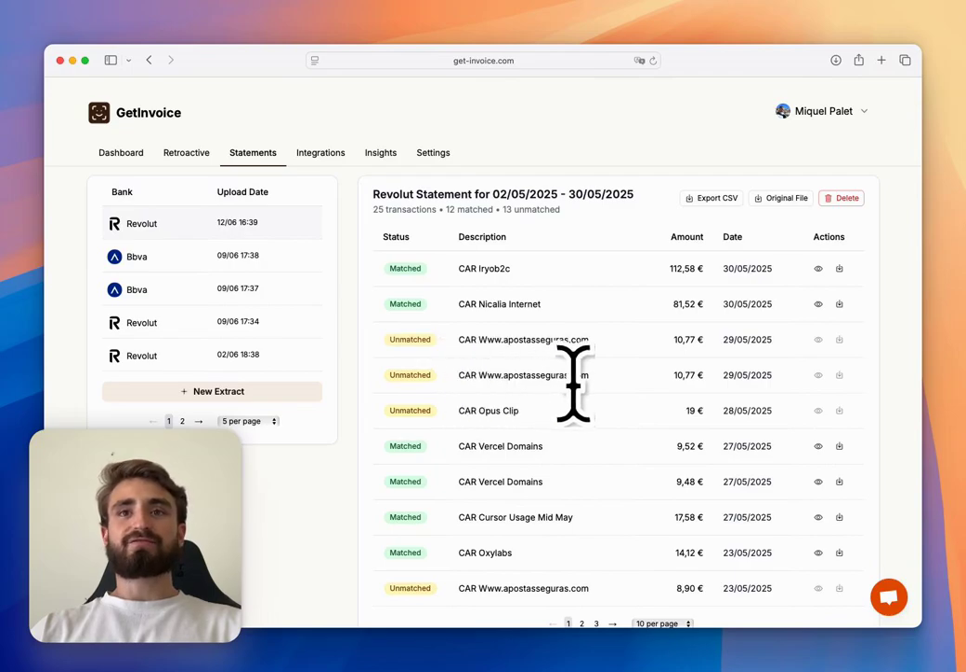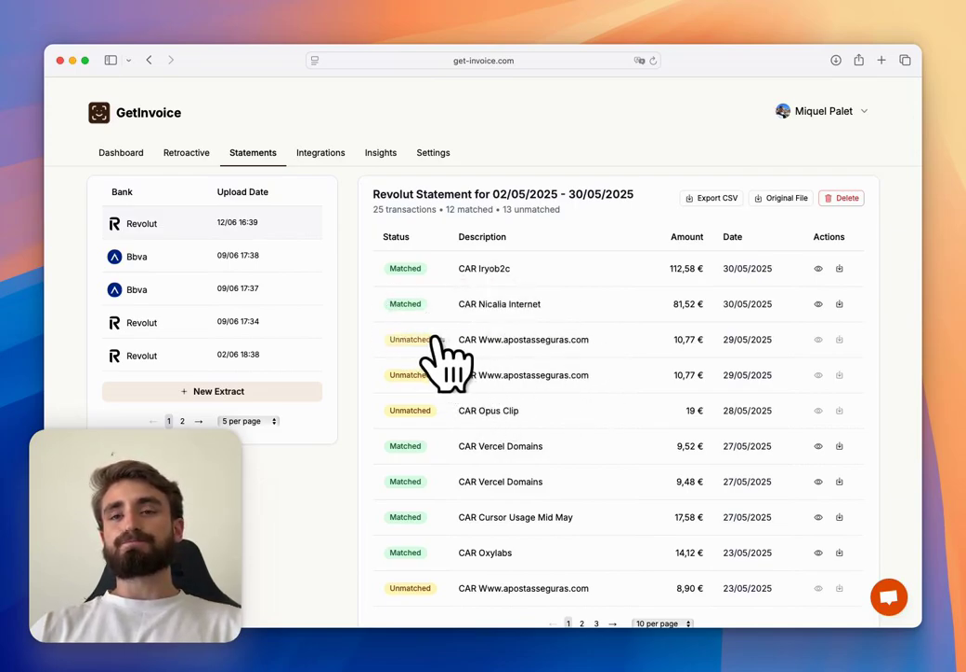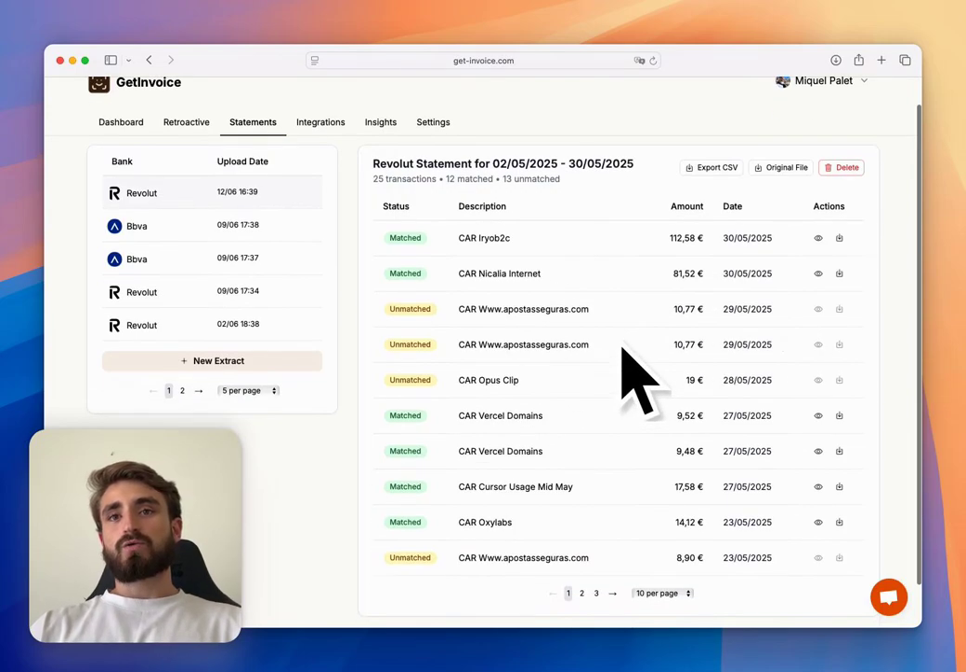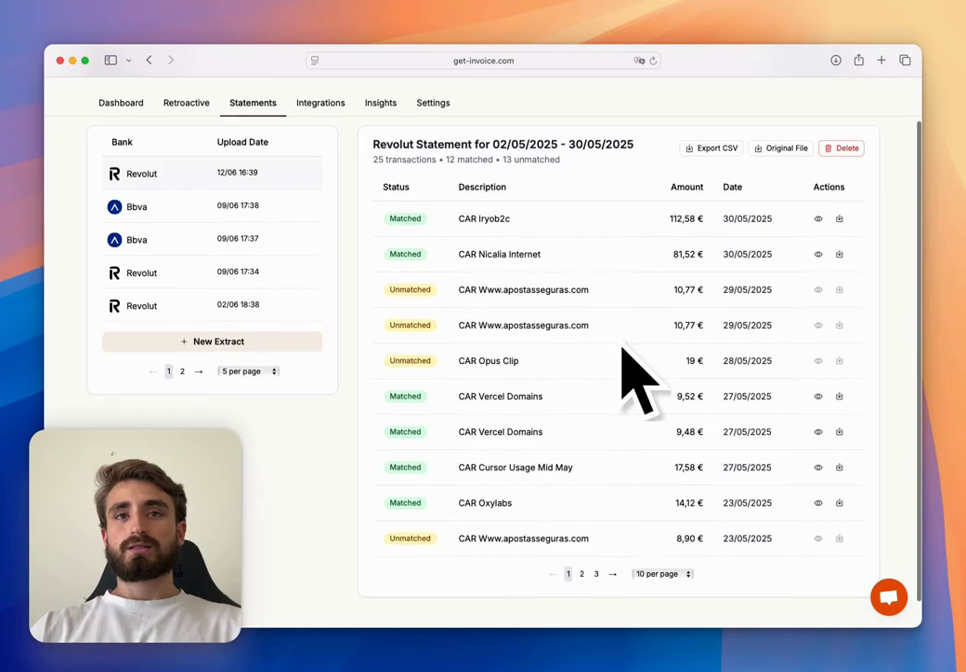So this can happen if, for example, the invoice is not on Get Invoice, or if the currency is not supported on Get Invoice. But in the majority of cases, if the invoice is on Get Invoice, it will get matched, because even if the currency is not the same in the invoice or in the statement, we will convert it to the correct currency. So we should get almost all of them right.